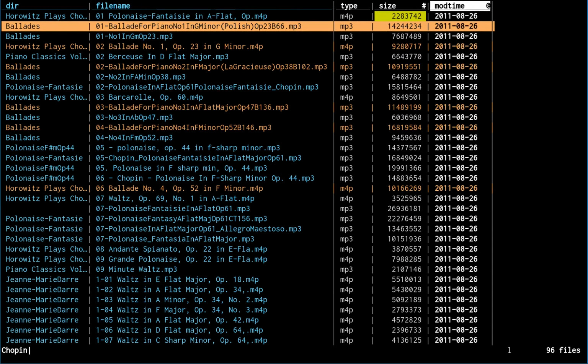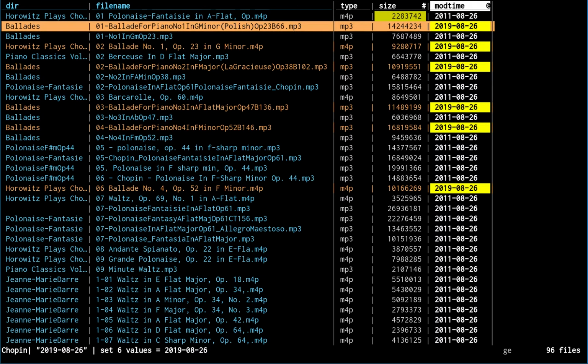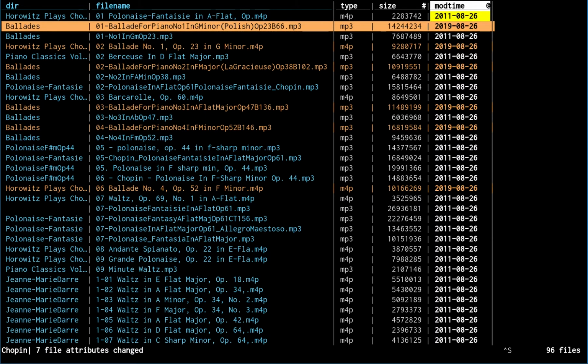and then go to modification time and use the bulk edit GE command to change it to some date in the future. Let's say 2019, 8/26. And now if we go ahead and save this directory sheet, those changes will all be effected. So we press Ctrl+S and they've all been changed.